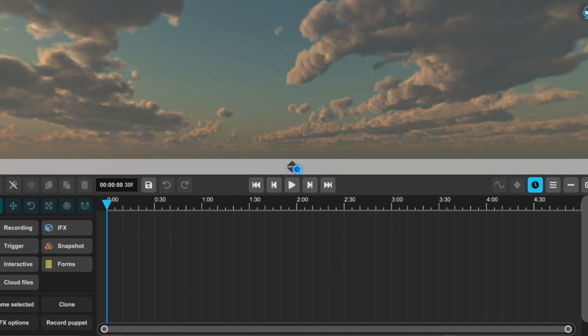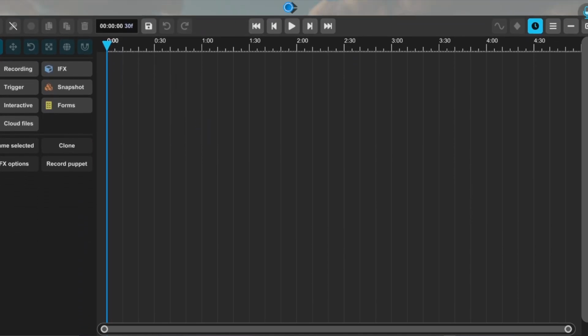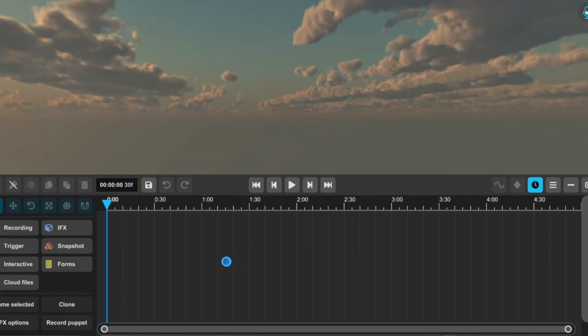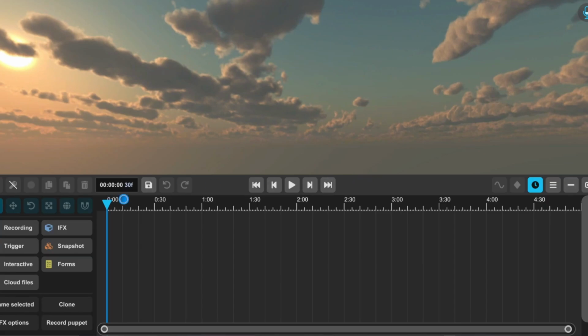You're also able to hit escape to bring your timeline back up, and you're able to move it like this if you want to just focus on the timeline, or down if you want to focus on both what's going on and your timeline. You can also click this button here to get rid of the timeline, and escape to bring it back.